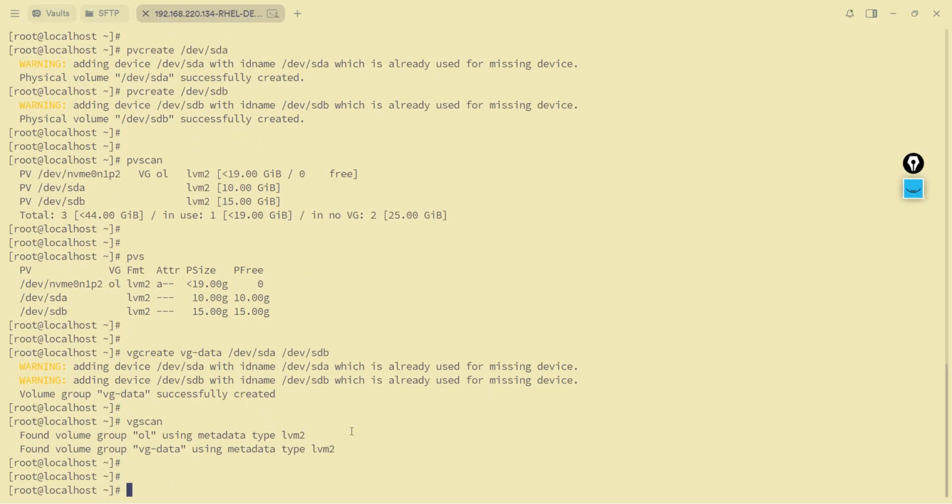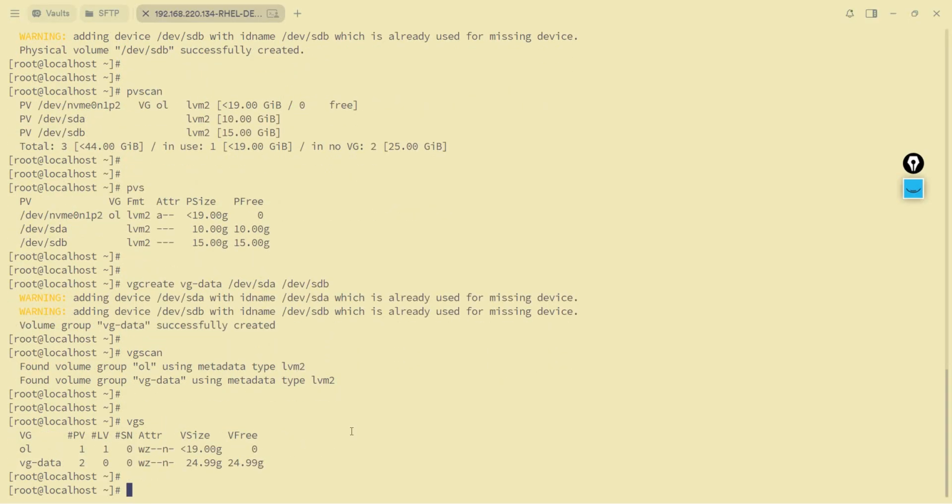So one VG I created, and you can see that two PVs are attached. These two PVs are attached. This is one PV, this is also a PV. Two PVs are attached.